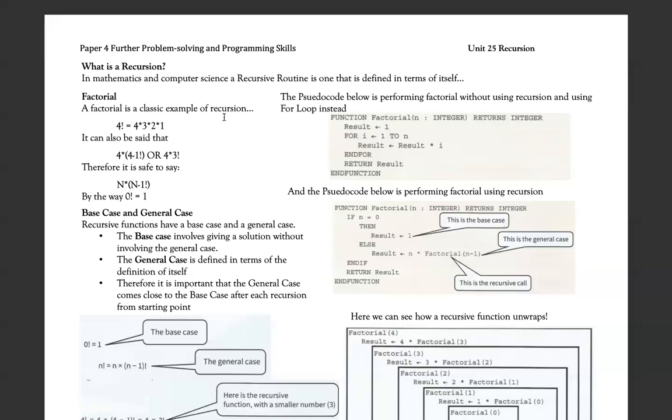Now, first of all, let's try to understand what recursion is, what a recursive function is, and so forth. First of all, what is recursion? In mathematics and computer science, a recursive routine is one that is defined in terms of itself, plain and simple. So in simple terms, a recursive algorithm or recursive function is a function that calls itself in its definition.